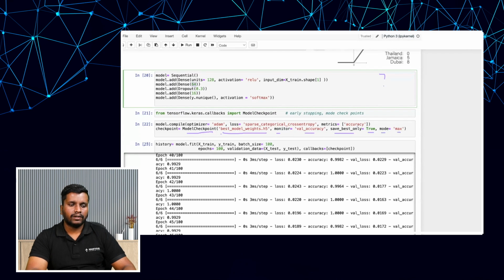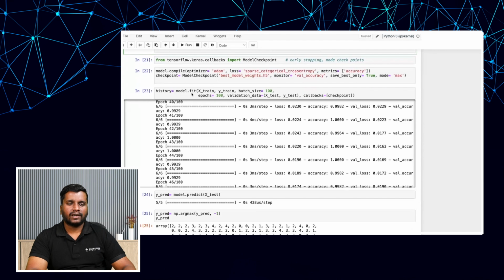So let's try to understand the implementation part. When we run the model with history, we fit the data as X_train and y_train. We are keeping a batch size of 100, epochs as 100, and validation data as X_test and y_test, and callbacks as checkpoint. So here we are using an argument called callbacks, which we have not used in the regression. We can use it in regression as well. When we use callbacks equal to checkpoint, it will call this model checkpoint with all these parameters. So these are the settings.